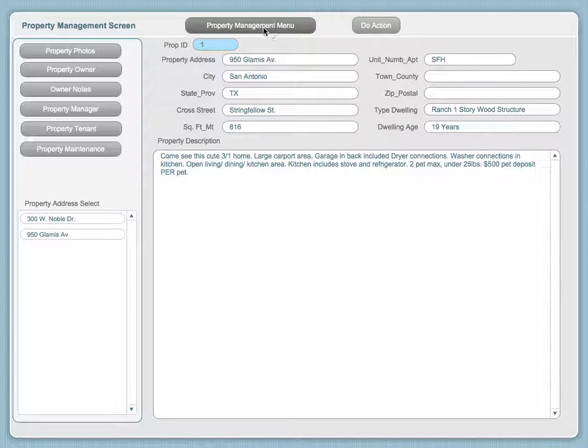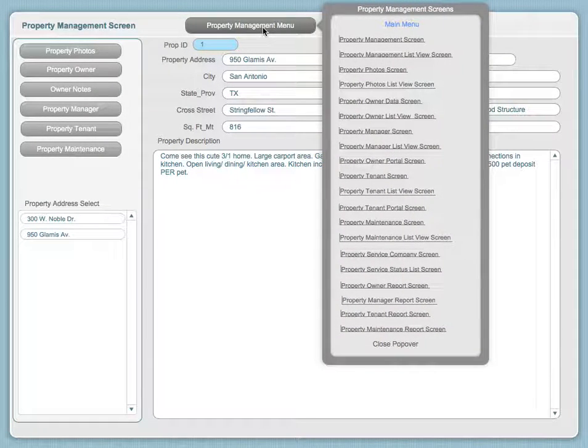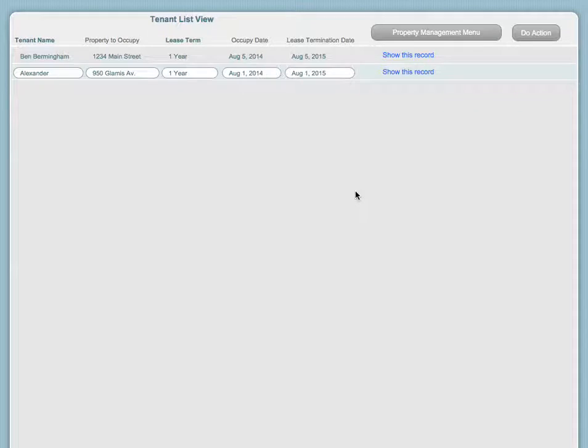In this video help, I'm going to be covering the Tenant List View. Let's go down there to that particular link. The Tenant List View is much like the other list views, where it gives you the tenant name, property occupancy, that is the actual property address, the lease term, the occupancy date, and the lease termination date.